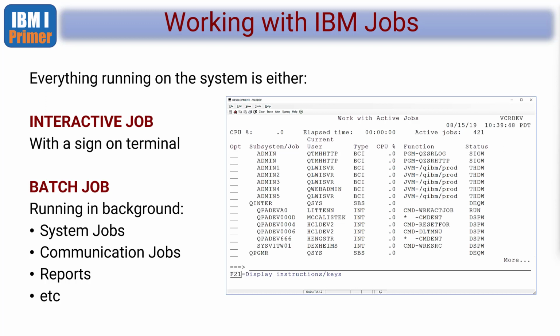Batch jobs start automatically, or they can be scheduled to run at certain times, or they can be triggered by certain actions. They can all be queued up in this thing called a job queue. And job queues are defined within a subsystem, which has a portion of the system memory. And those job queues can be held or released at will, or as you design them.